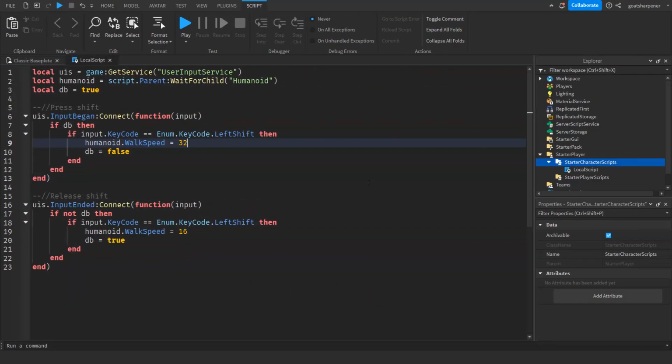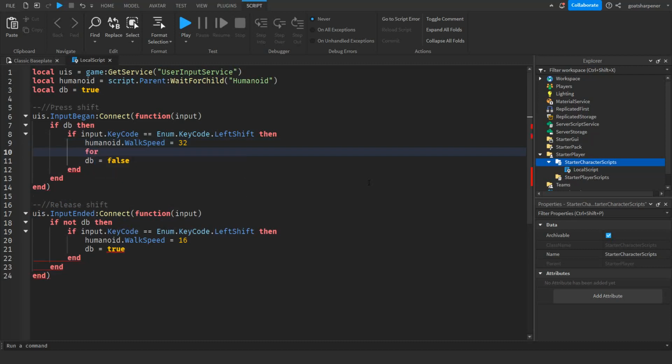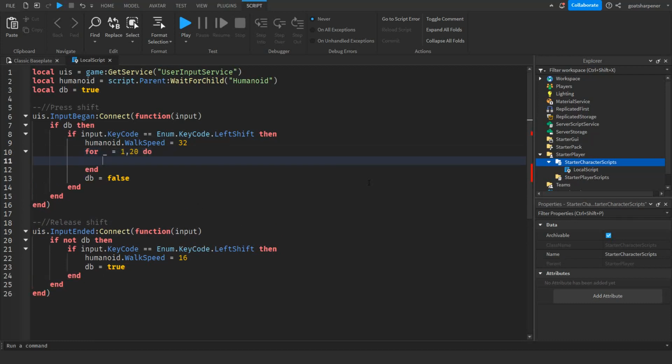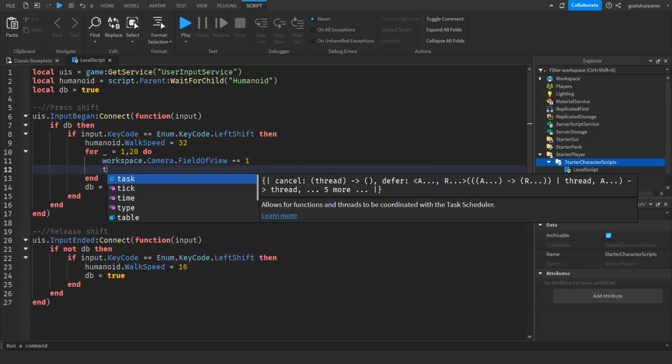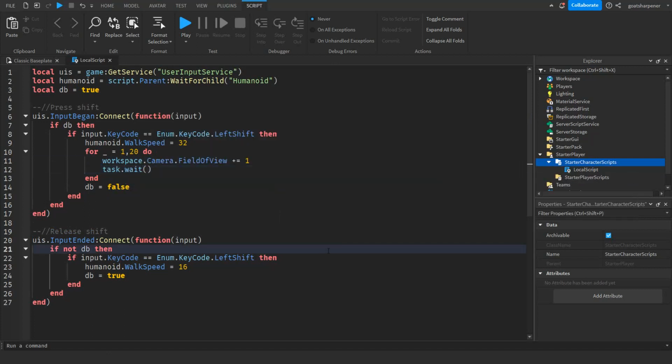This next part is optional, but if you would like to make it a little bit nicer, then you can copy what I do. Basically, what I'm going to do next is add a field of view change to make it look a little bit nicer. So after we set the humanoid walk speed to 32, I'm going to go down a line and write for _ = 1, 20 do. And I'm going to go down a line and then write workspace.Camera.FieldOfView += 1, and then go down a line and then write task.wait(). So that's all we need to do.